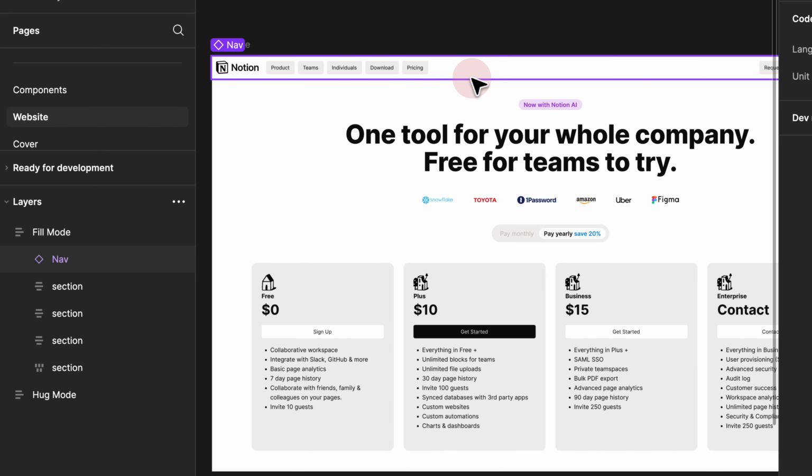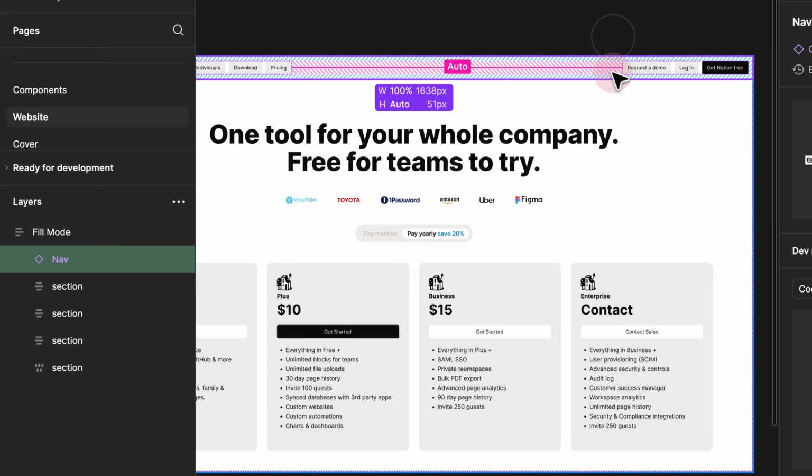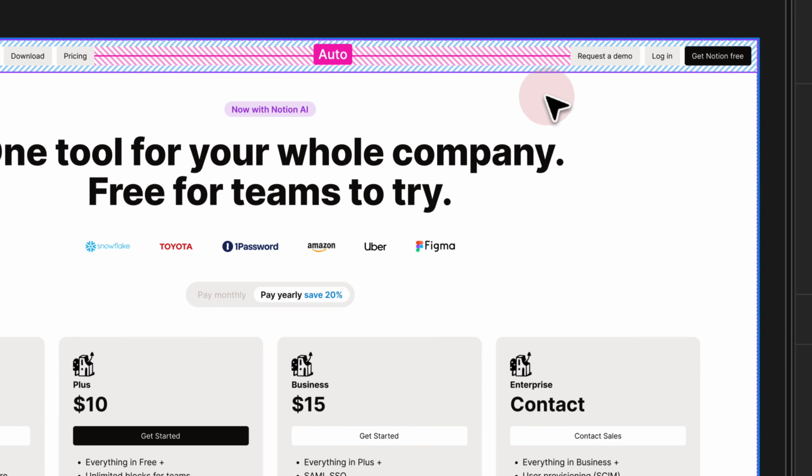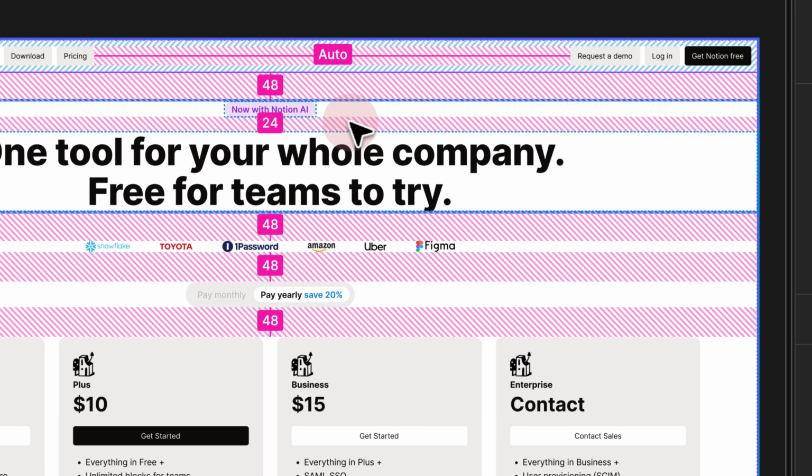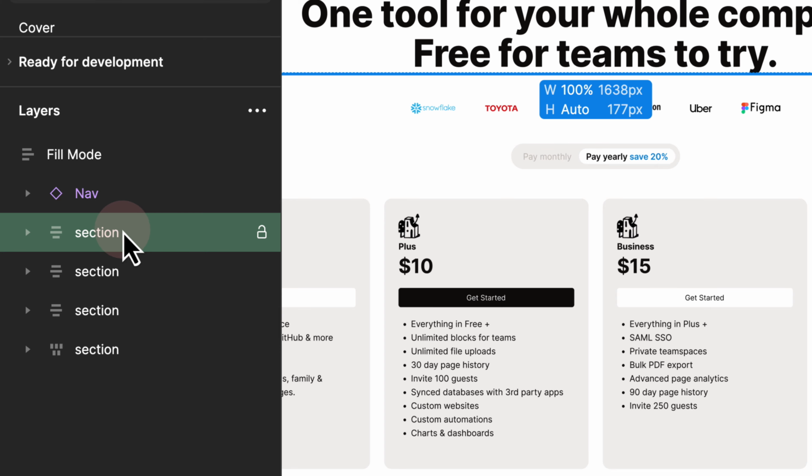So far we managed to create the navigation bar, and in the navigation bar we had again the links. The links and navigation are created. Now we move to the other section, which is the hero section.